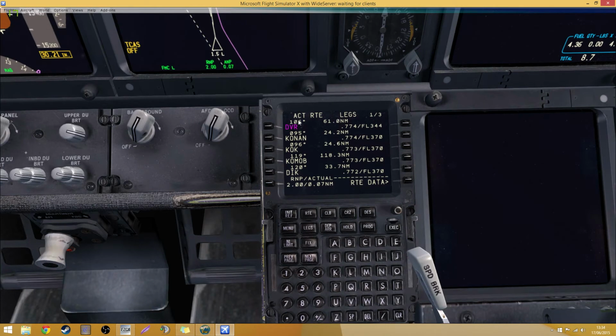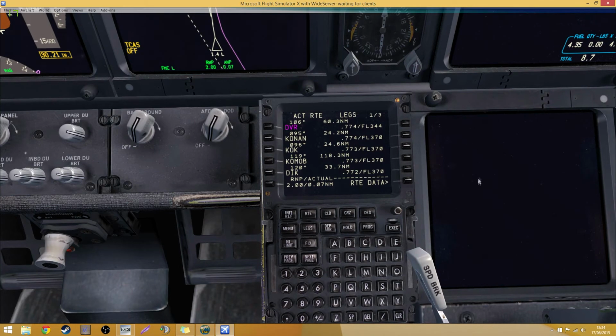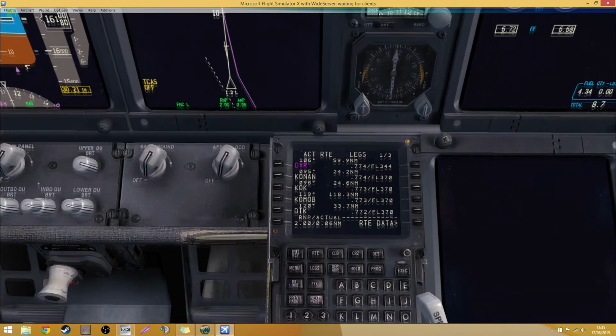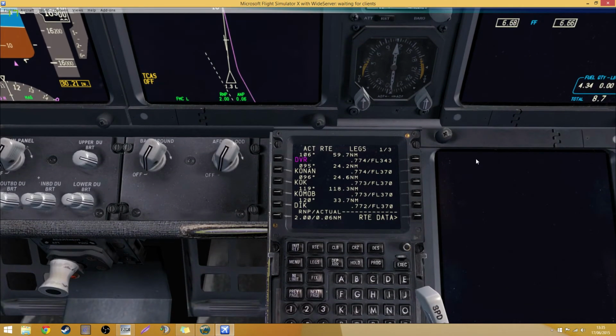That's Dover, right? Yes, that is Dover. We can also check that it is Dover on our flight plan. Here we go. DVR here, it's Dover. Okay. What about those other ones? All these. Well, those ones before Dover, you can't see.